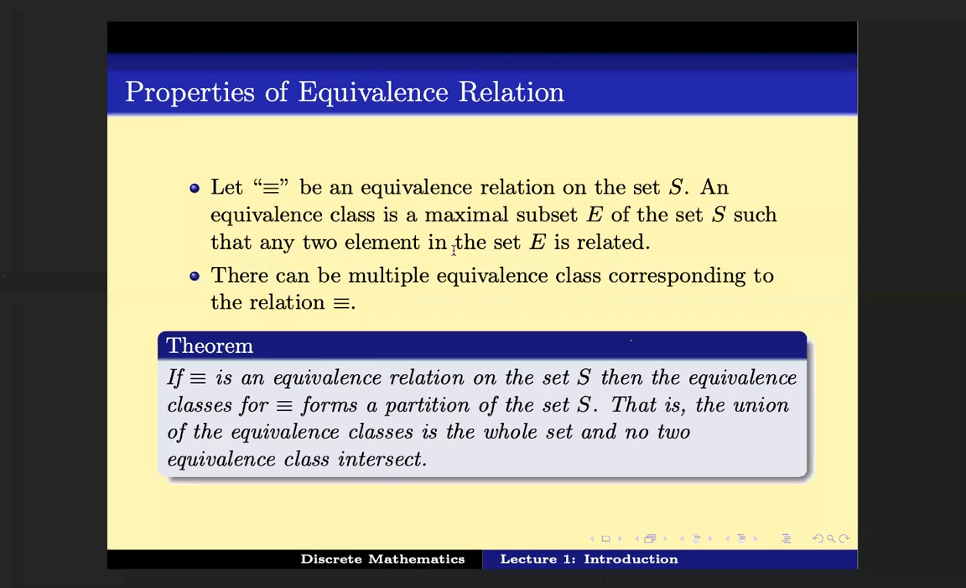So the equivalence relations define your classes. If X is related to Y using this equivalence relation, then we say that X and Y are in the same class. If Y is related to Z in the equivalence relation, then Y and Z are in the same class. That means X and Z are in the same class, which is true because I have assumed that the relationship is an equivalence. So if X is related to Y, and Y is related to Z, then X better be related to Z also.